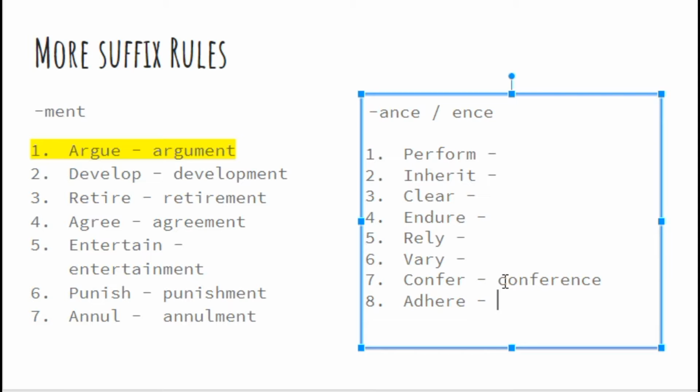Conference. Adherence. Okay. All of these others, okay, you're going to use ANCE. So if it ends with a consonant, which is anything but a vowel, you use ANCE. Like M and T, those are both consonants. So we can go ahead and write those in. Okay, if it ends, well, this is also a consonant. So that's easy.